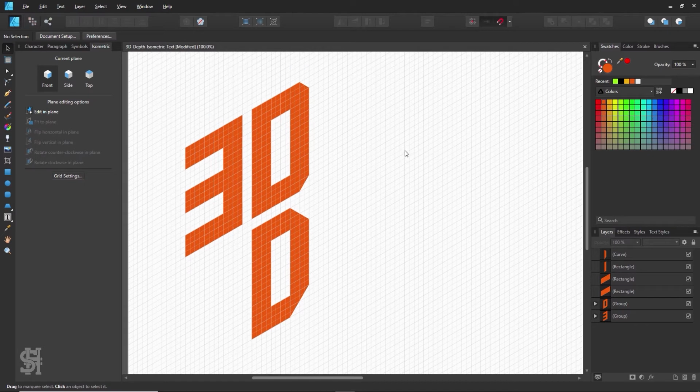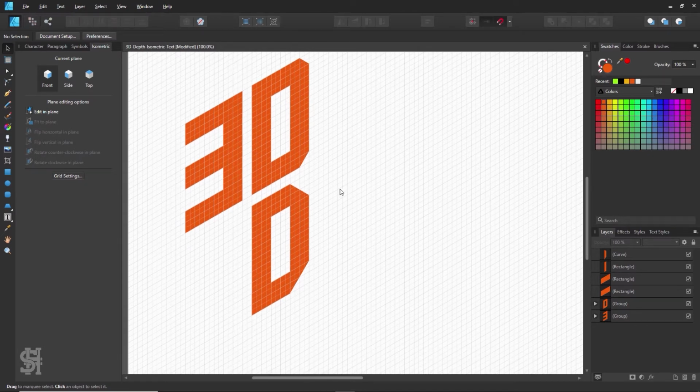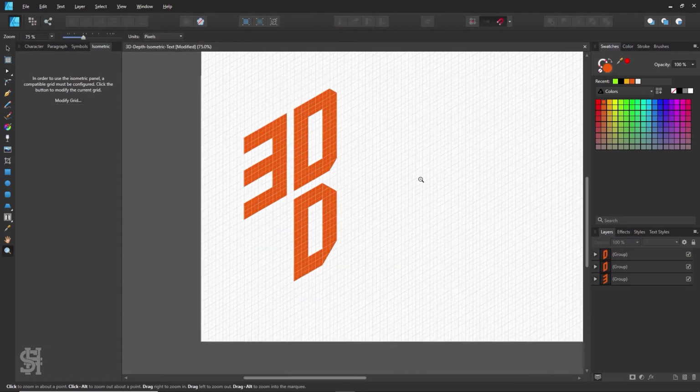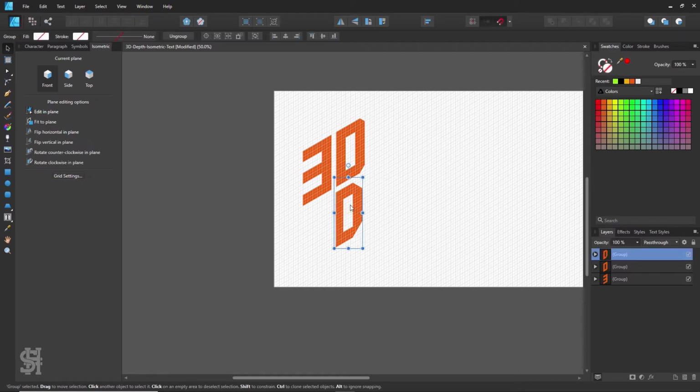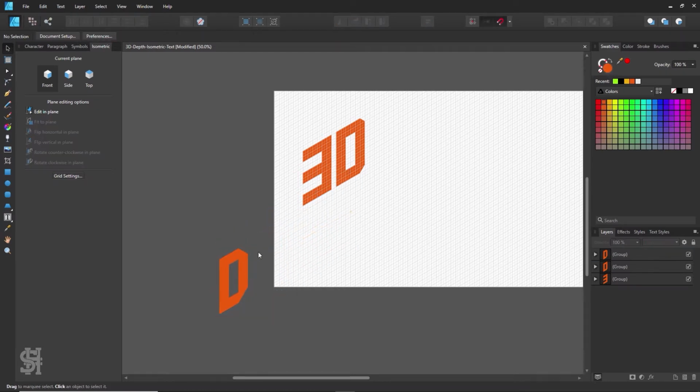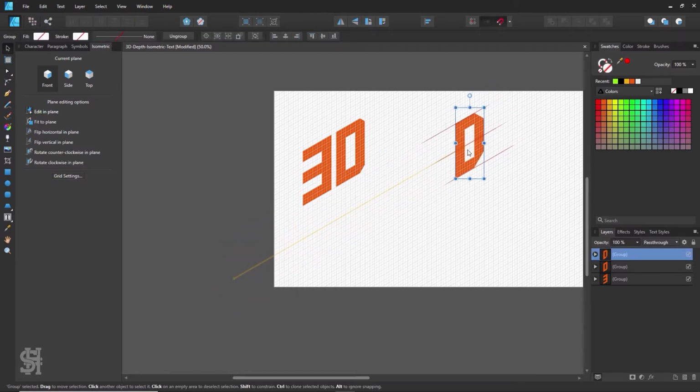But that's the tricky part with isometric designs, isn't it? All right, so I think I'm going to not use this one. As lovely as it is, I'm going to move it off to the side. Bye. Like how if you press shift, it'll actually remain on the grid as you're sliding it.